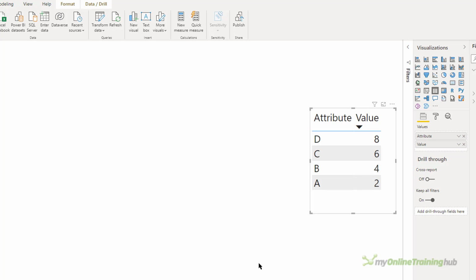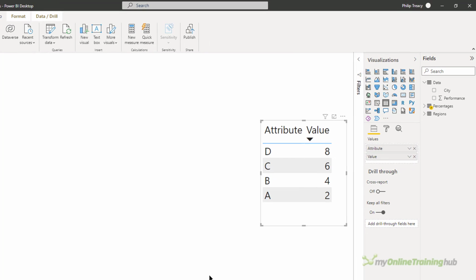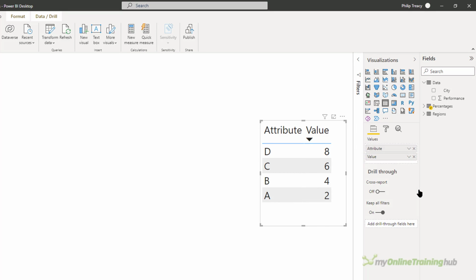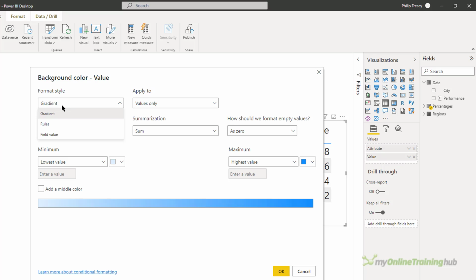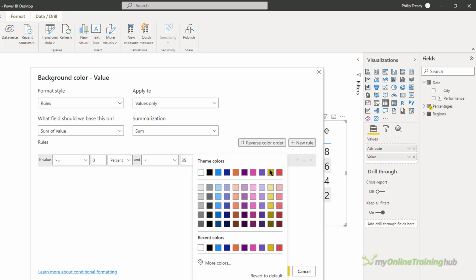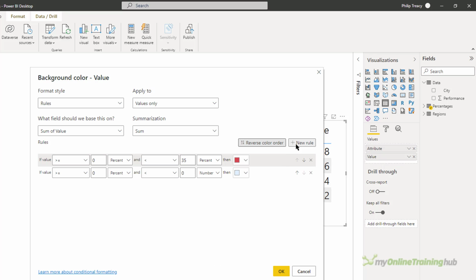So in this table, 2 is my lowest value, and that is treated as 0%, and 8 is the highest value that's treated as 100%. I'll set conditional formatting for the value column here and choose background color. And we're going to go with rules. So if greater than or equal to 0% and less than, let's say, 35%, we don't like that, so make it red. Add a new rule.